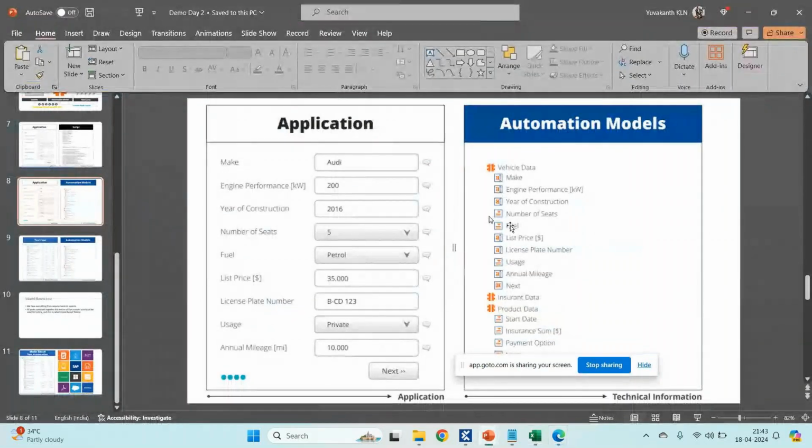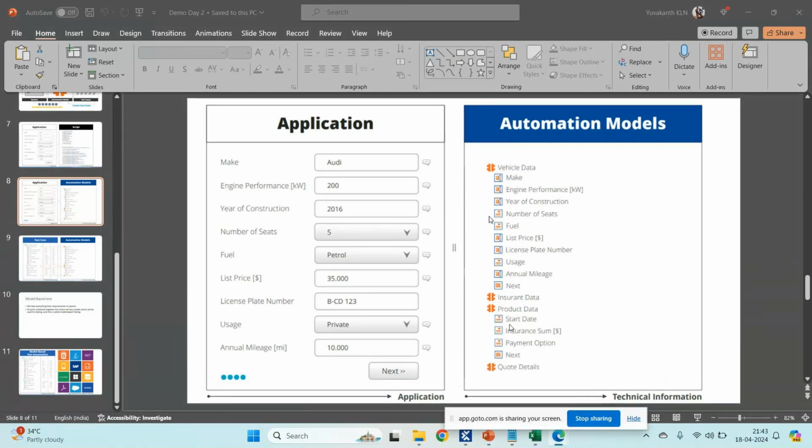So if you see, this might be an application. This is one of the applications, and this is how your UI interface will look. And this is the automation model, how you grab the information and put it in your Tosca. How you do it, we will see day by day, slowly. But first you have to understand: first we create a model.